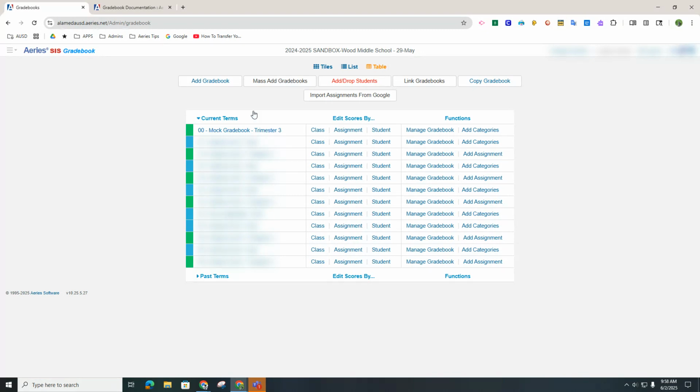And you would do the same thing. You would go through and you would go through your options page, and you could copy that to other gradebooks. Do that from one gradebook. So that's Add and Mass Add.